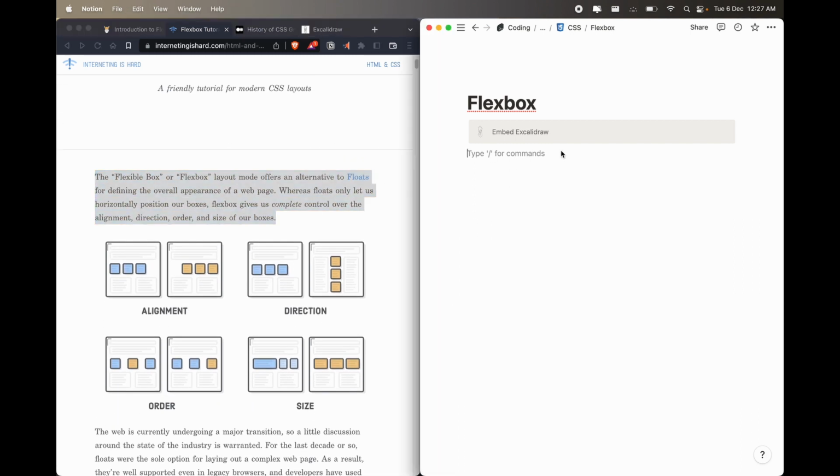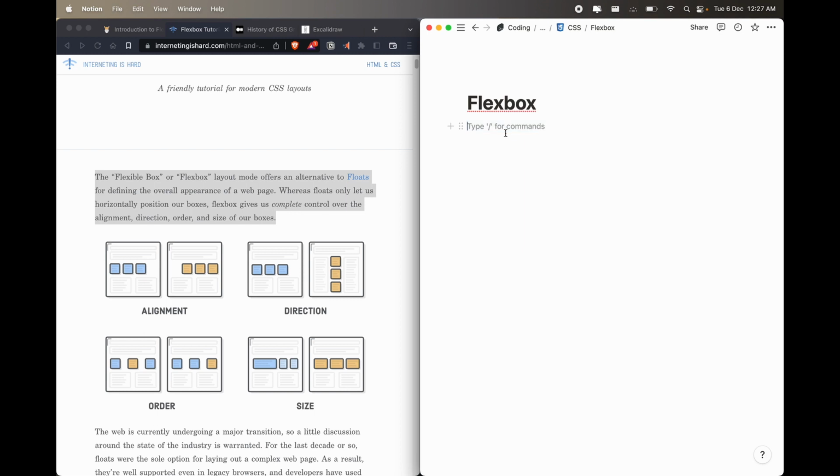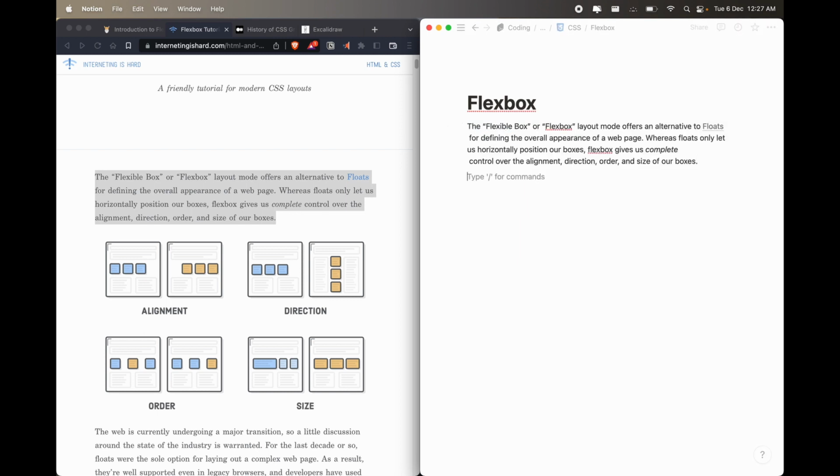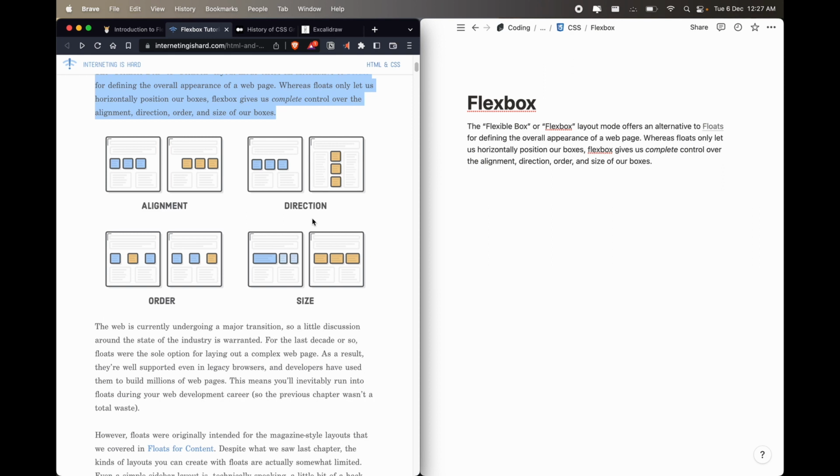Just maybe for the sake of it, Control C, I'll copy it once. Complete control over the alignment and direction.